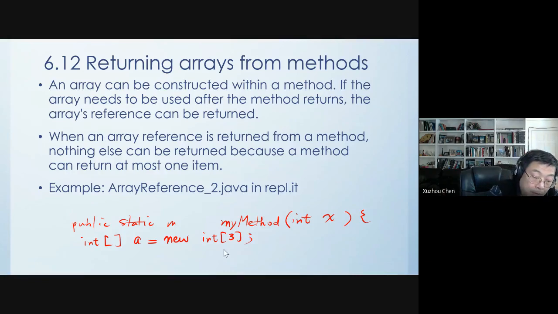So a is declared inside the method, my method. It's an array. Now I'm going to say a equals x. Oh, I'm sorry, I cannot use that. I should say a0 equals x, right? a0 equals x. Let's erase that one.